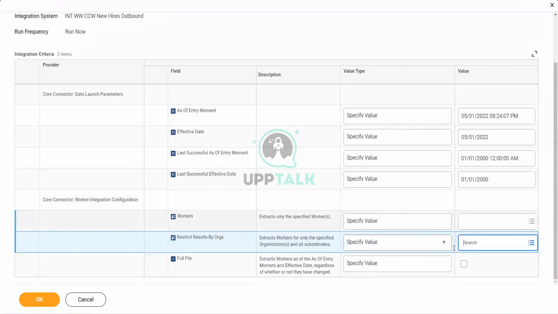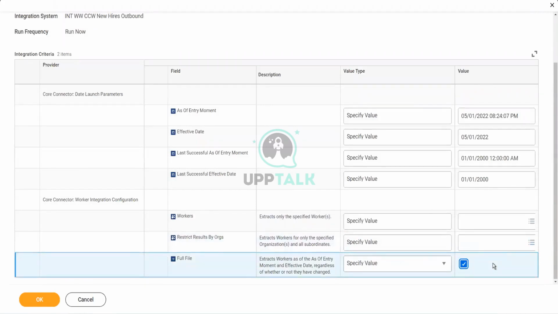And the last option that we see on the screen is full file. Full file will extract the workers as of the as of entry moment and effective date, regardless of whether or not they have changed. So we are overriding, stopping the change detection process. We are saying no, do not look for change detection. Whatever workers are available as of the as of entry moment, give that in the output.